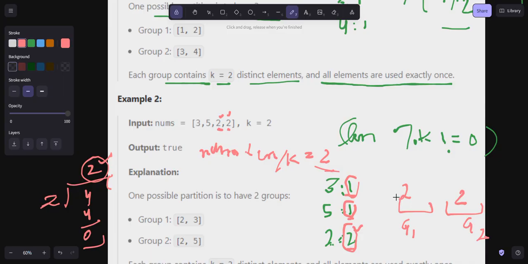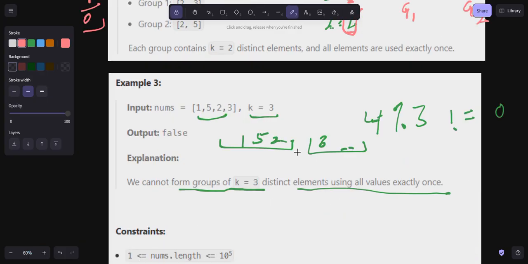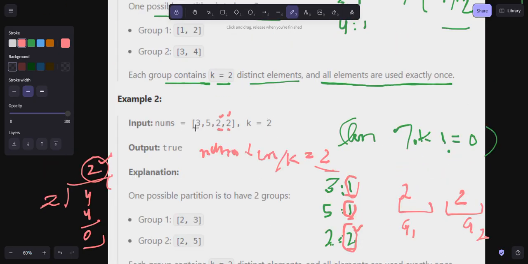So now this problem is very easy. We know when we have to return false. So first case, when the length modulus k is not equal to 0, return false. Second case, just calculate the frequency of all the elements, and if the frequency of any element is greater than nums.length divided by k, then in that case also we have to return false, otherwise simply return true. That's it.